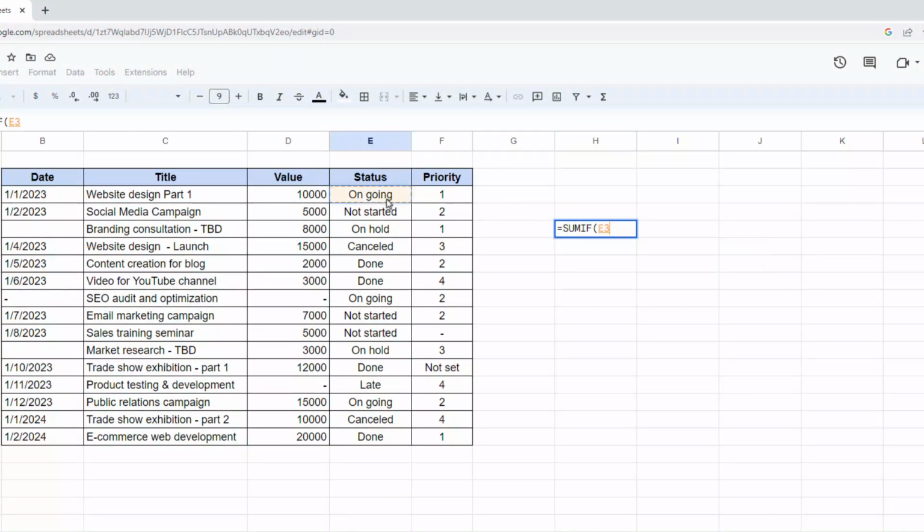I'm going to choose the cells with the status data, and I'm going to manually write the status we are looking for. Now I'm going to choose the cells with the value data. Now we have our result. We can just type the condition into the formula, like this one. Our condition can be dynamic and come from a cell.